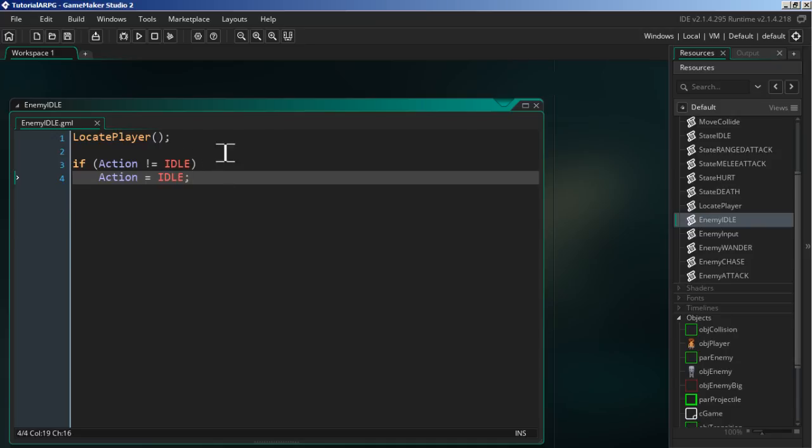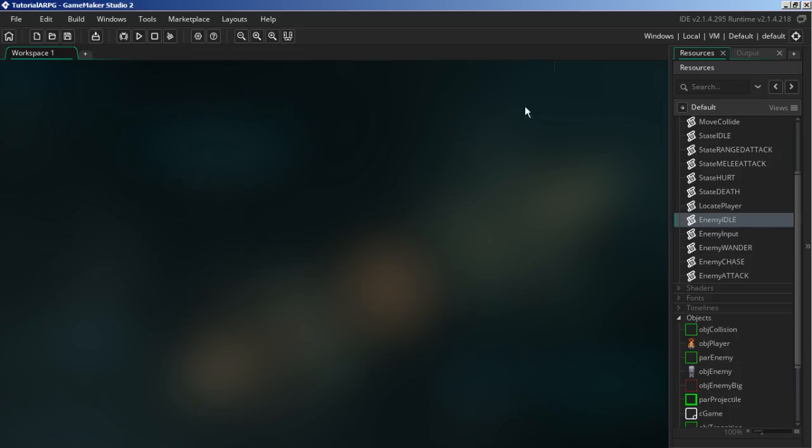This is just a safety net, just in case something doesn't go back into the idle state, or doesn't play the idle animation, it goes back to that, because we're not actually setting the idle animation anywhere. So that's the first thing that we need to do. Let's close that out.